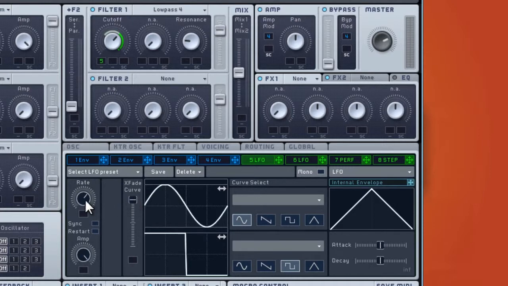The rate knob controls how quickly your LFO oscillates. If you select the sync option, the LFO will sync to your song's tempo. In this mode, the rate knob turns into a beat sync selection tool.